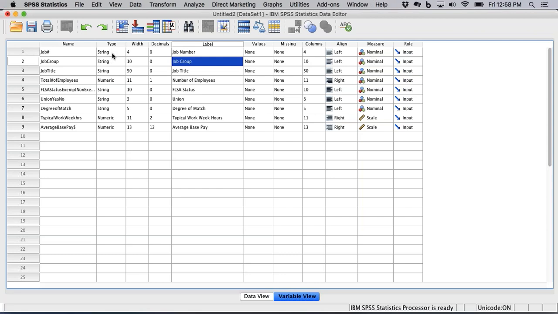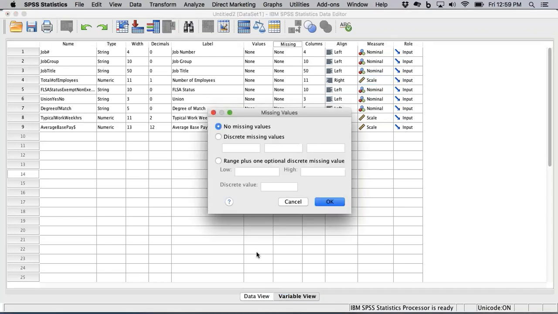Now, I want to check. This is text, text, text. This is numeric. The number of employees, that's a scale. You'll learn that next week. String, string, string. So these are all, I can't do any analysis with these because they are text and not numbers. If I were working further with this, I would convert this to numeric and change that. Typical work week hours is numeric and average base pay is numeric. These are scale, these are correct. So everything here is set up correctly.